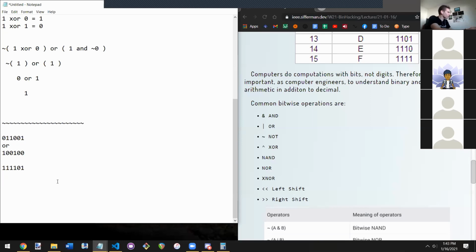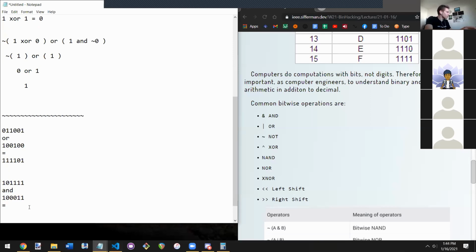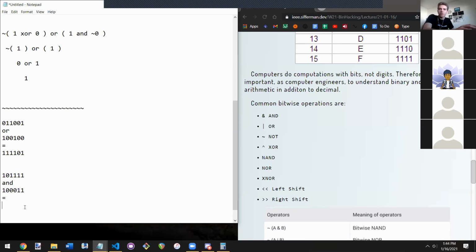Okay, so now let's try doing 1 0 1 1 1 1 with 1 0 0 0 1 1. Okay, can you guys put in the chat what you think this is? Cool. Okay, looks like most of us are getting it.